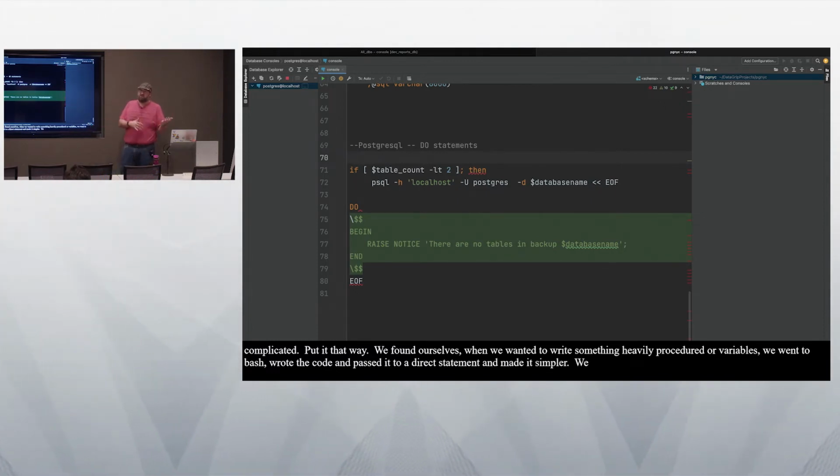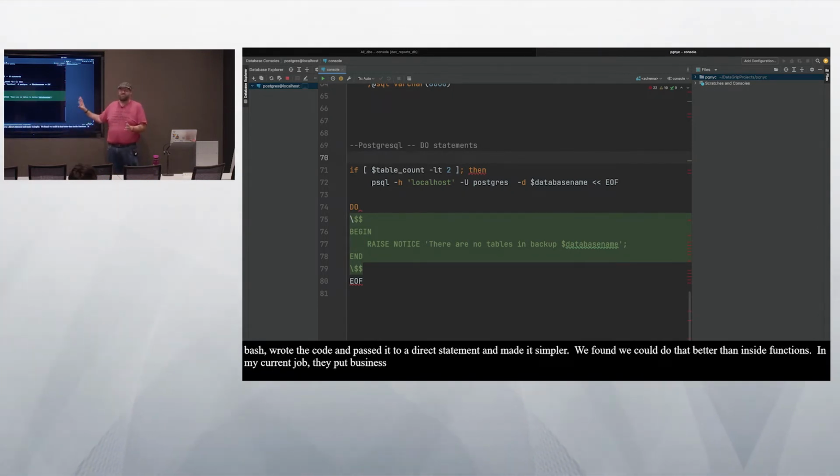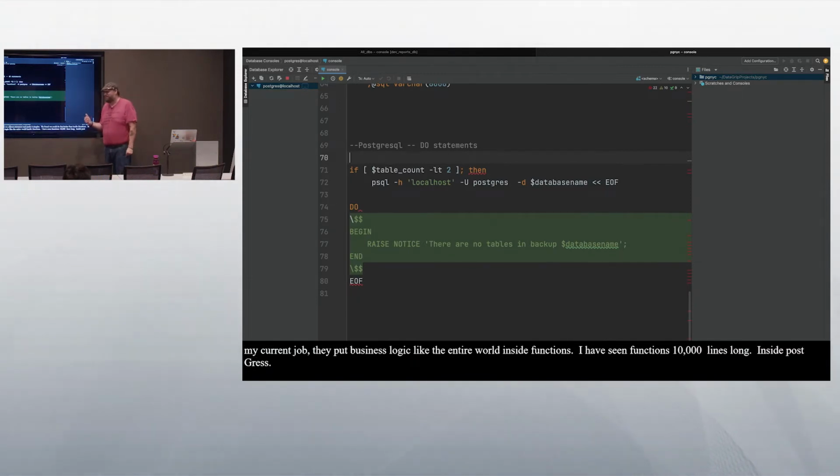Now, in my current job, they put entire business logic, as in like the entire world, inside functions. So I have now seen functions that are literally 10,000 lines long of entire business logic inside Postgres, okay? Inside the database, which is bad. Why? Because it's very complicated to figure out and unravel.